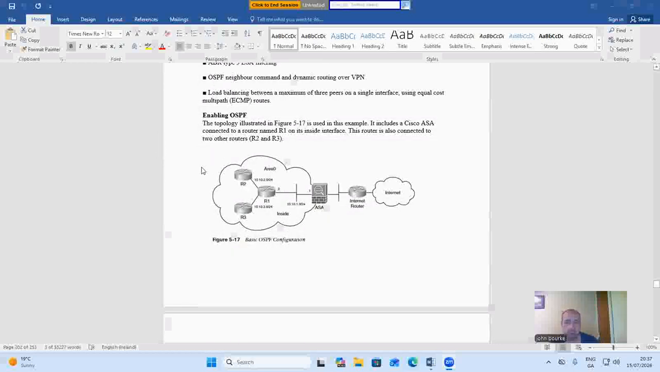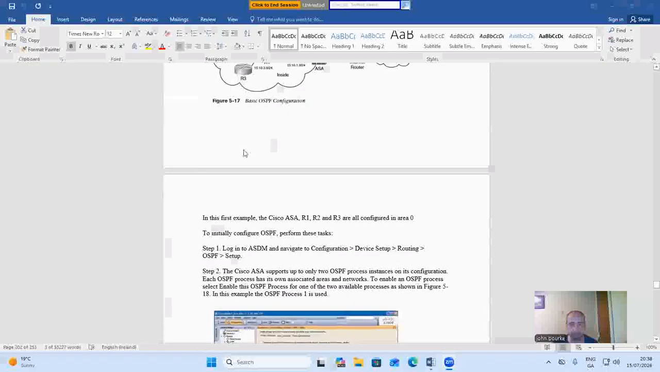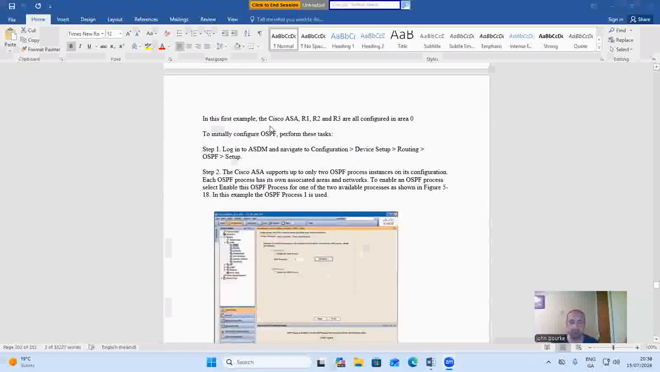Enabling OSPF. The topology illustrated in figure 5.17 is used in this example. It includes a Cisco ASA connected to a router named R1 on its inside interface. This router is also connected to 2 other routers, R2 and R3. In the first example, the Cisco ASA, R1, R2, and R3 are all configured in area 0.